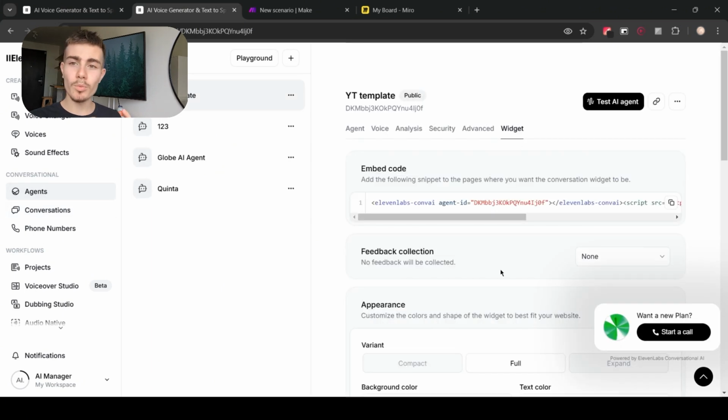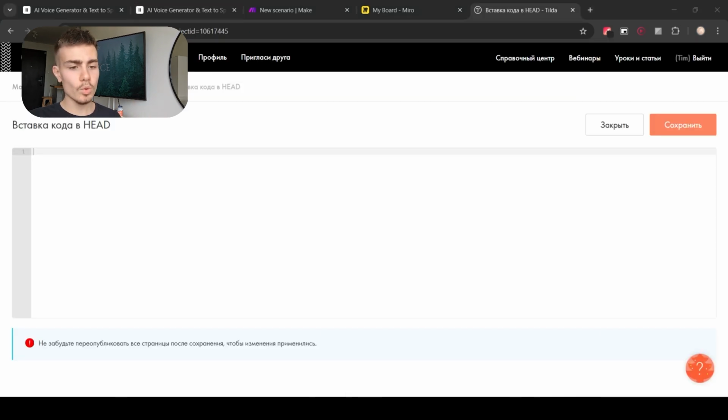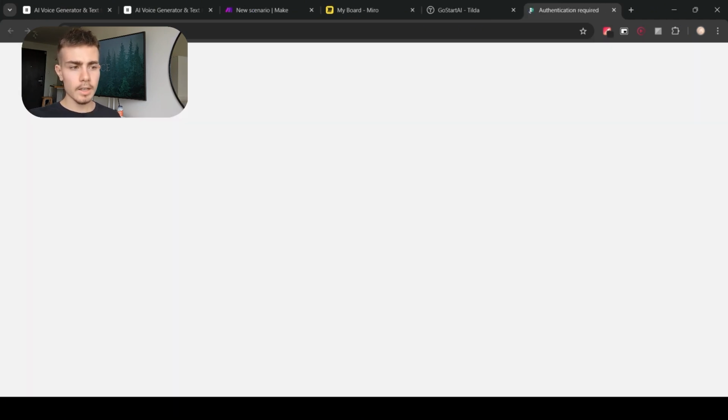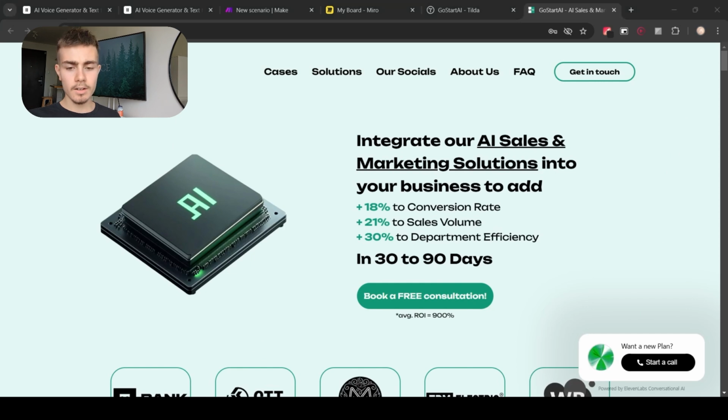So what we'll do now is we'll put this exact agent that we just created into our website. All we need to do is just click one button, copy. Here we need to paste it into the header. Depending on the website builder that you are using, you just need to find where you can put HTML code into your website header. We'll click save. We need to publish the page, and here it is. Yeah, it's right here.